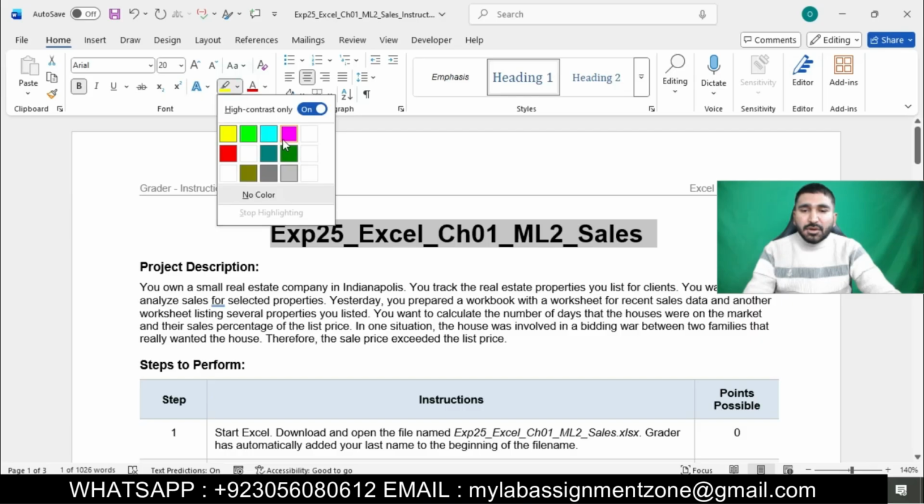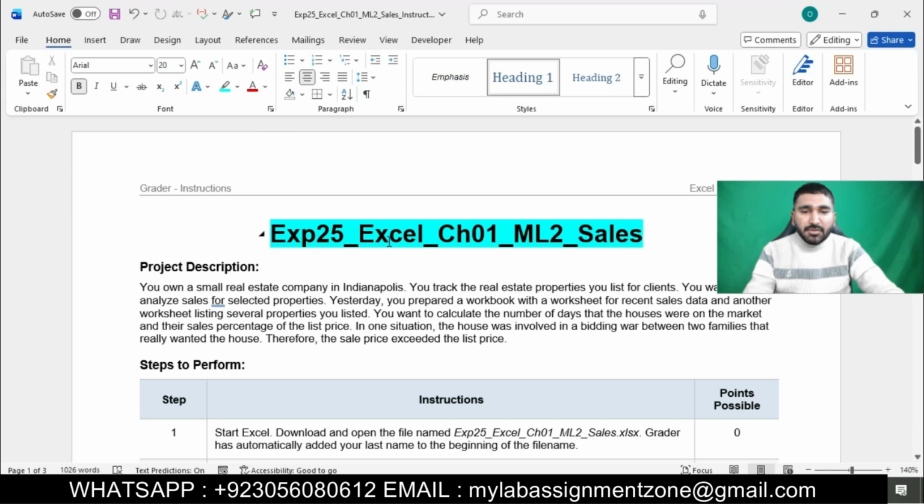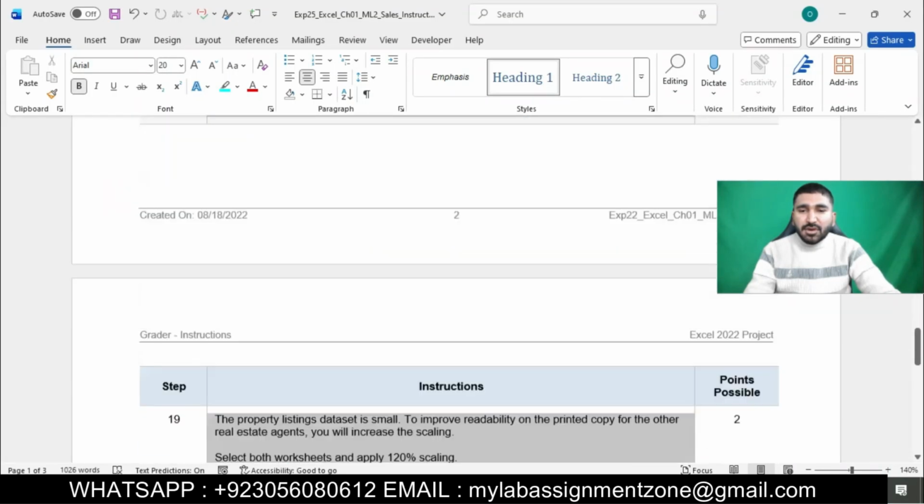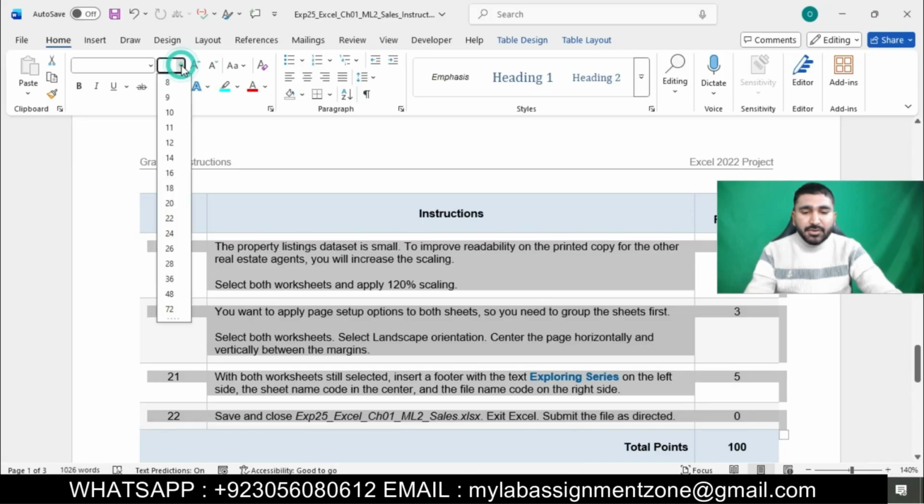Now I am going to start my assignment to solve it step by step. The title of the assignment is XP25 Excel Chapter 1 ML2 Sales. Here is the project description. You can read the project description to get an idea about your project. Now I am going to increase the font size of this file for a proper view in my video.